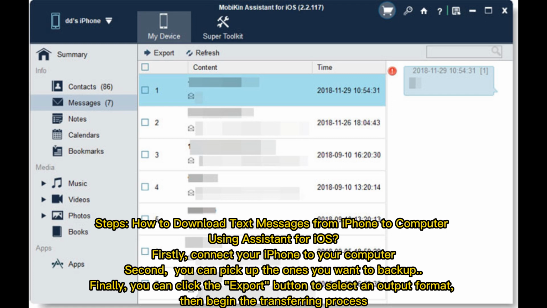Using Assistant for iOS, firstly, connect your iPhone to your computer. Second, you can pick up the ones you want to back up. Finally, you can click the Export button to select an output format. Then begin the transferring process.